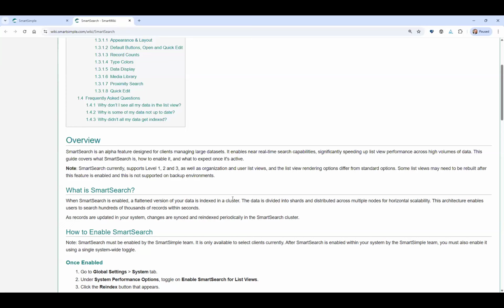Again, there are select clients that we're going to start this with as we roll it out. It flattens the data, puts it into an index cluster, and then we call that data from there to populate those list views. That really helps us to improve performance around those really large data sets.